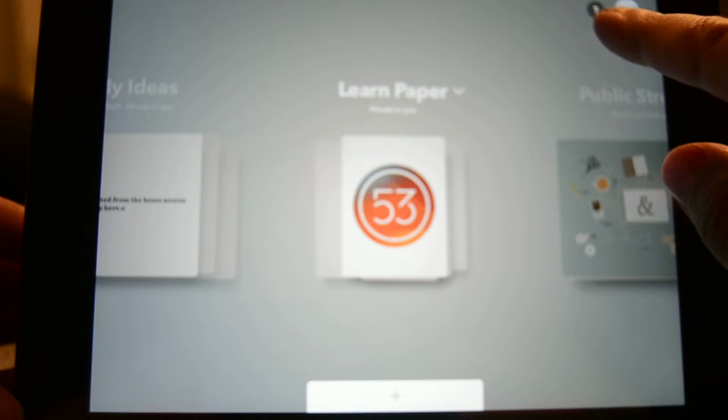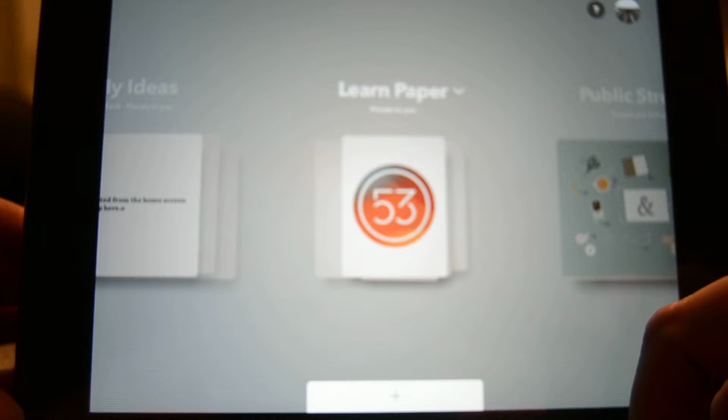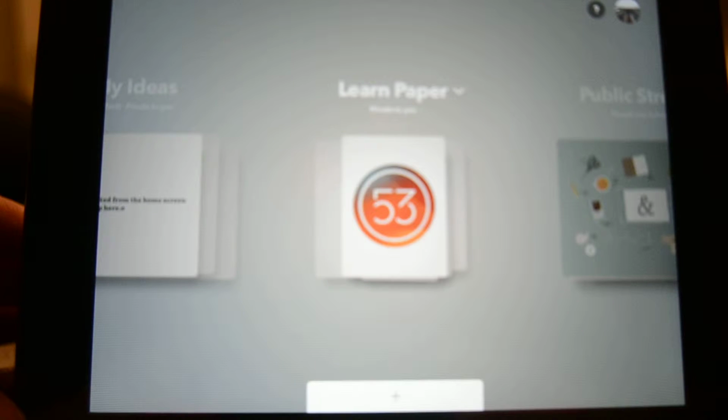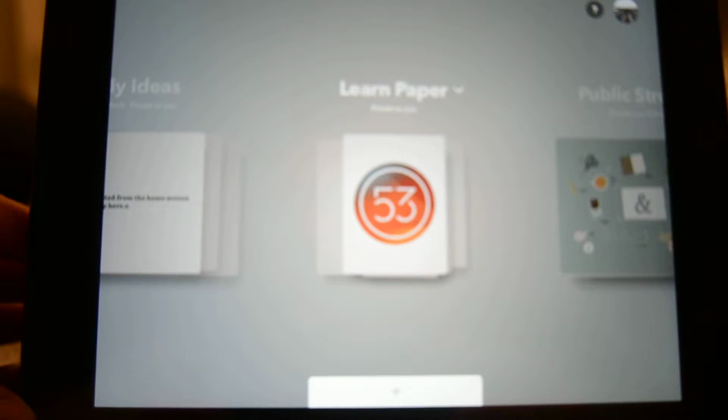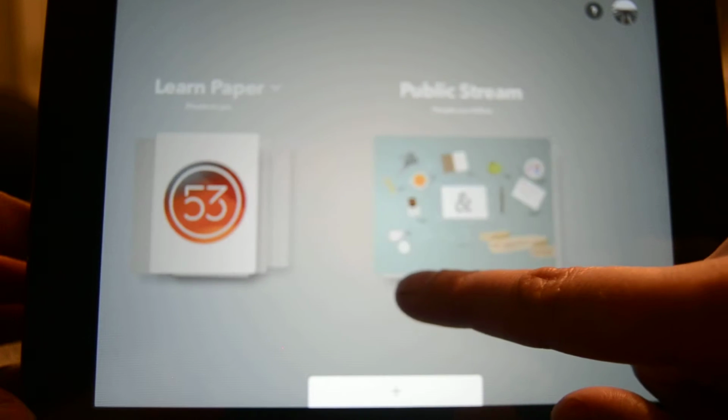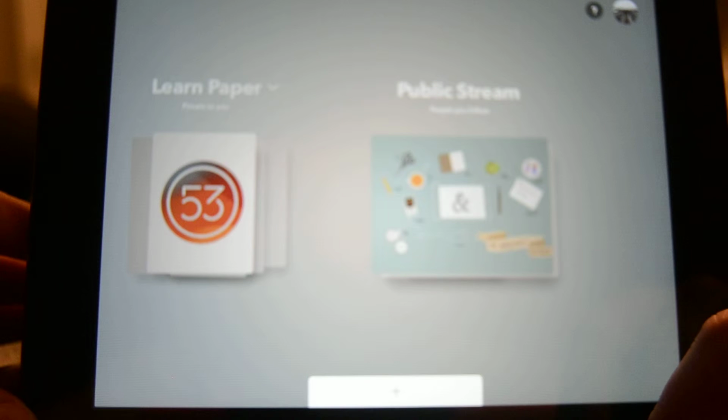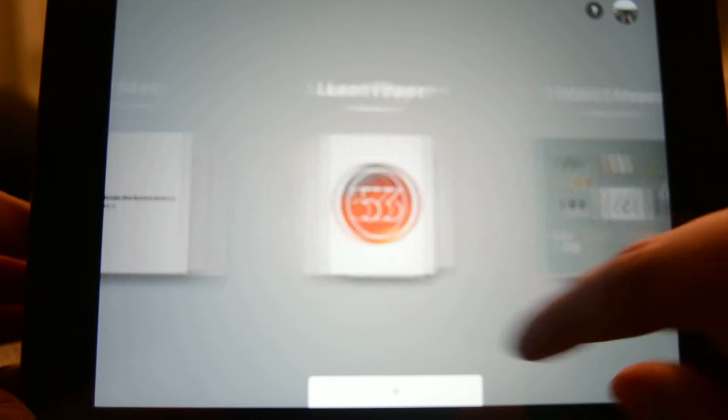In the top right-hand corner, you'll also notice that there is a circle with a question mark. This is a tip center to give you a little bit more information about the various tools within the app. Finally, at the far right of the main page is a public stream, which we'll talk about a little more in a second video.